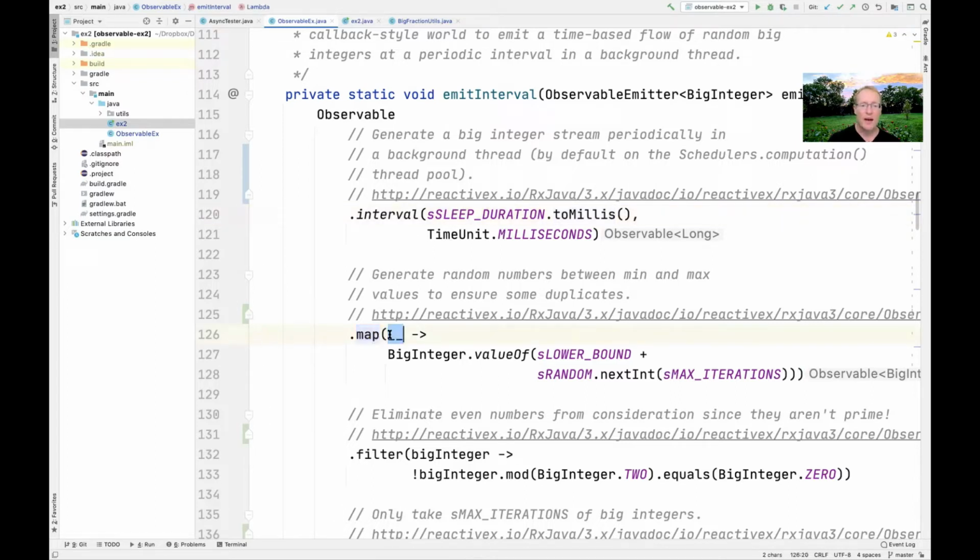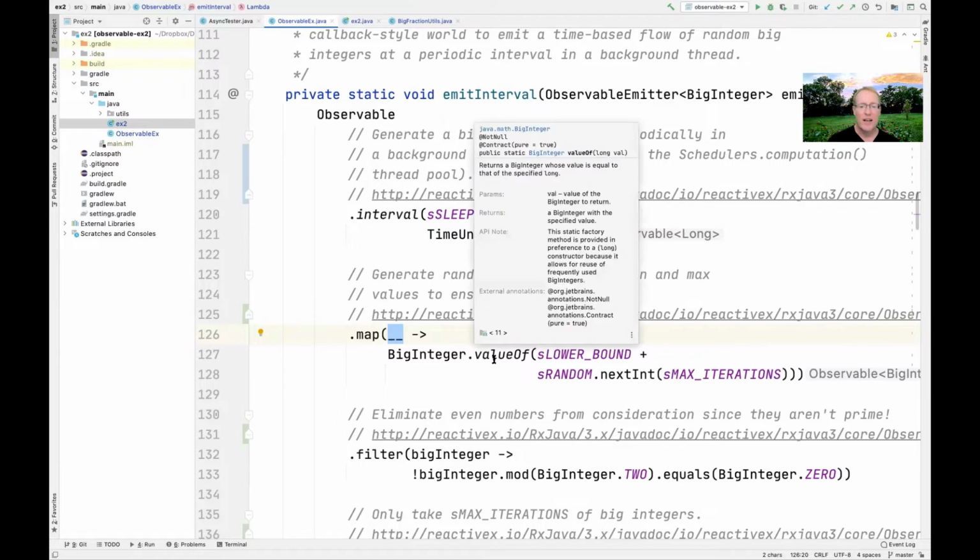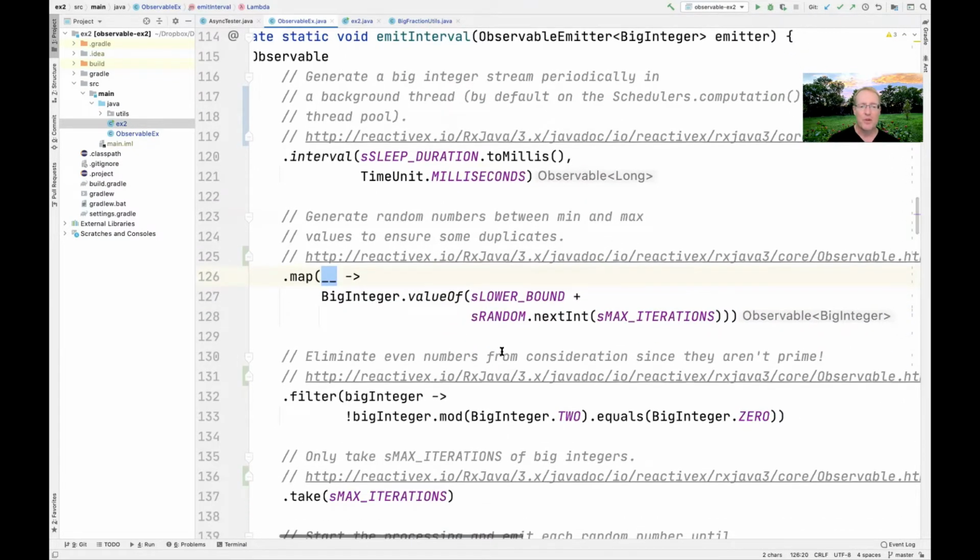We're going to ignore that number using this little underscore idiom, which I use to mean I don't care about this value. And then we're going to use the map method to actually generate the next random integer. So we're going to generate a random integer between lower bound and sRandom.nextInt(maxIterations). So this is the upper bound. So we're basically generating numbers within a range up to essentially 10 million.